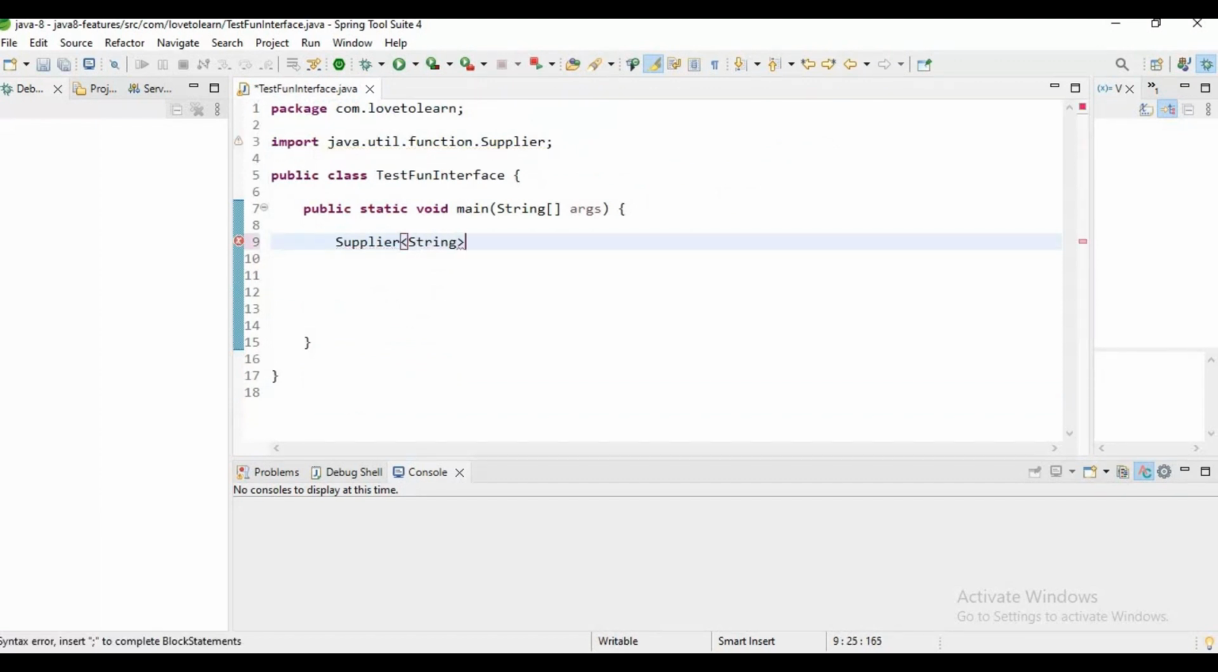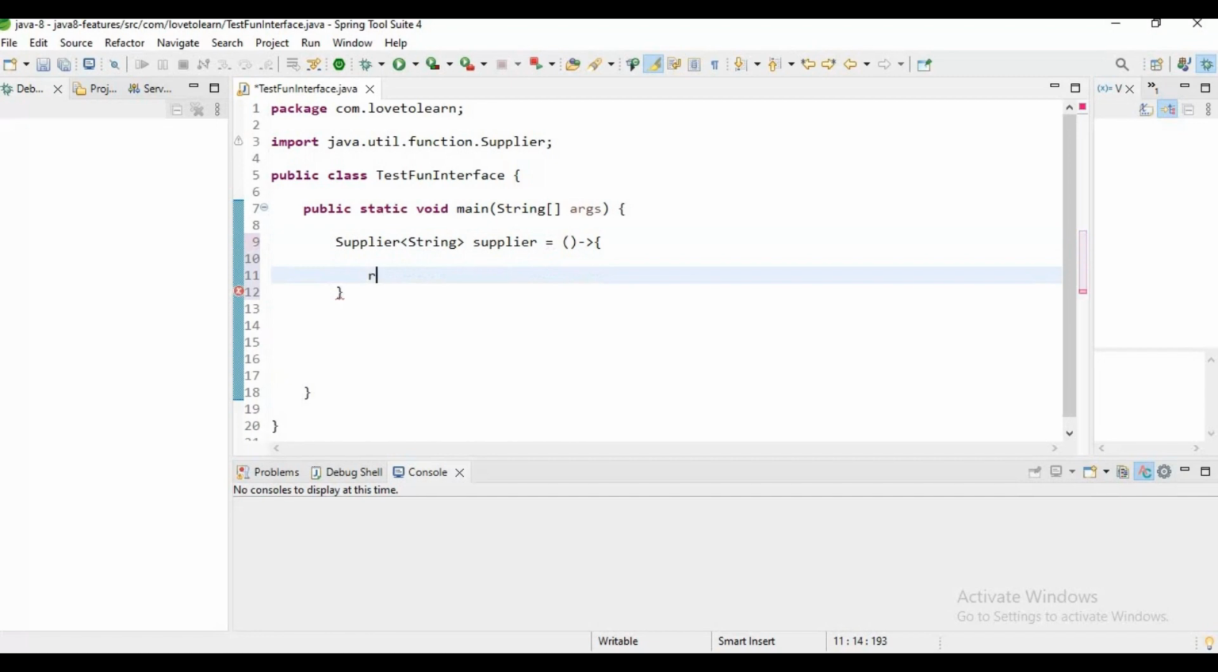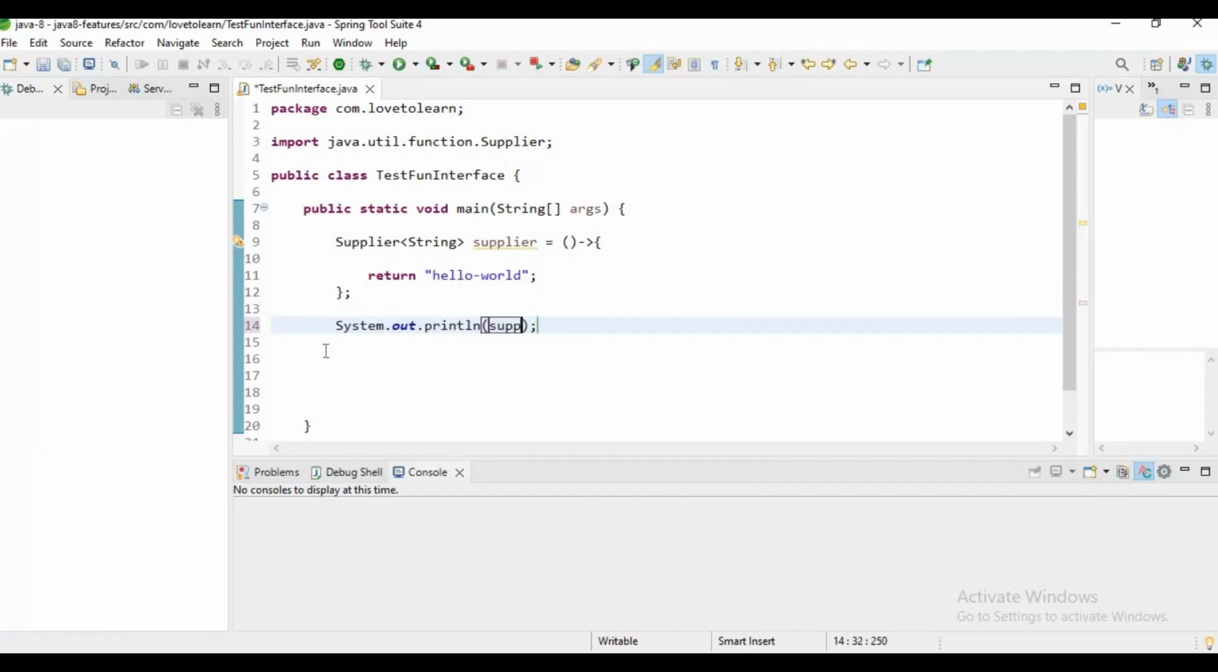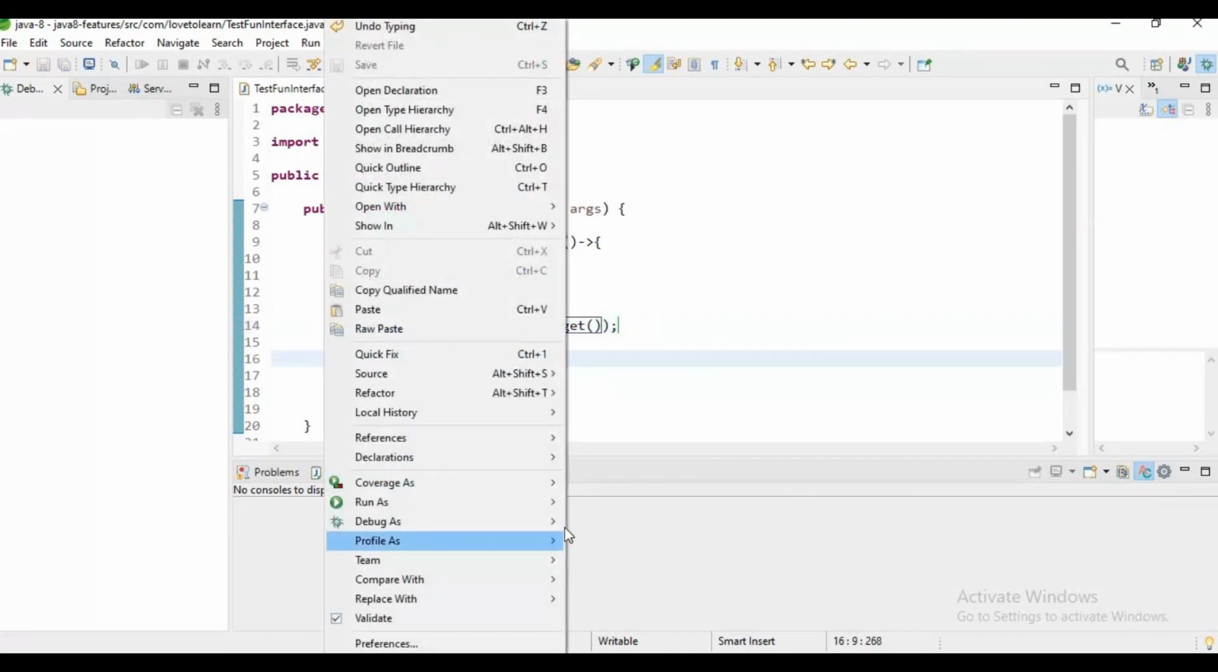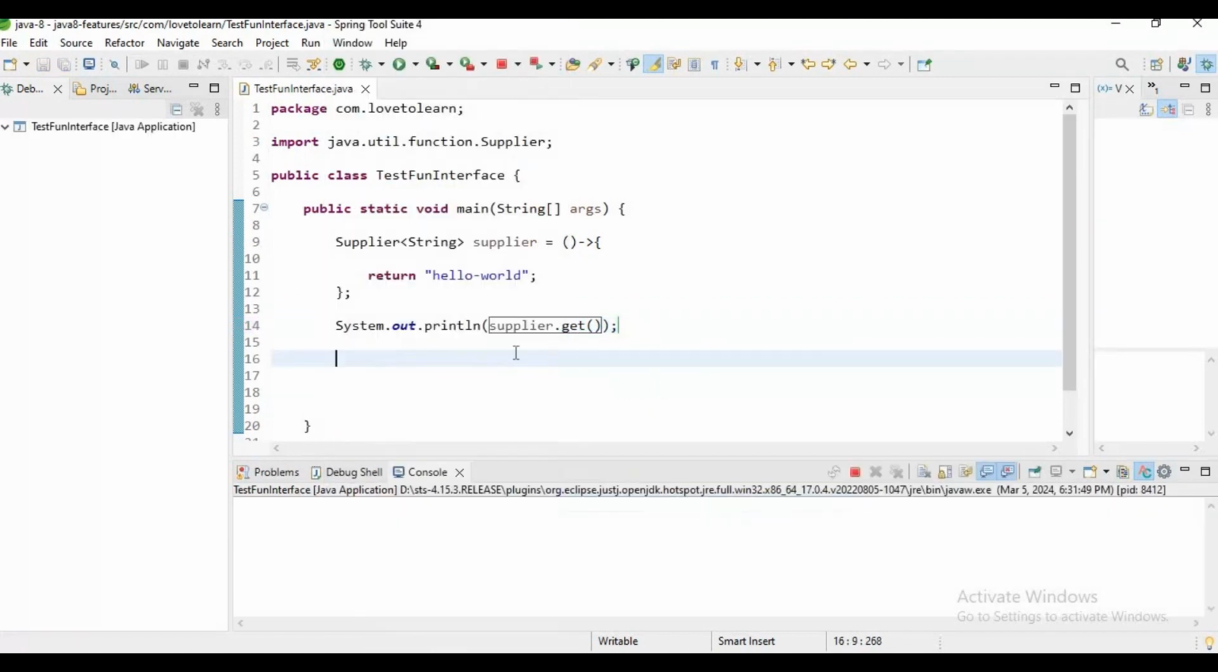Now let's try to implement this supplier interface here. Let me say Supplier of String, supplier. Now we are implementing it using our lambda expression. Now let me try to return some result. Let me say hello world. Okay, now let me try to print some result here. supplier.get, we have the get method here, right? Let me try to run the application. We'll get the result as hello world.